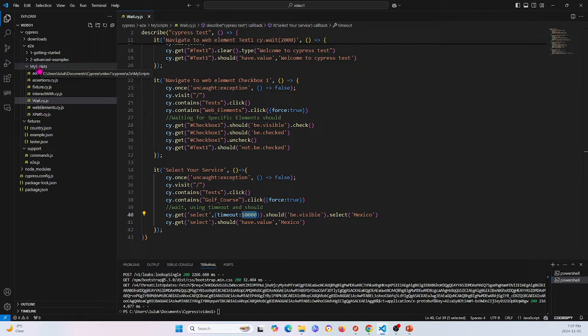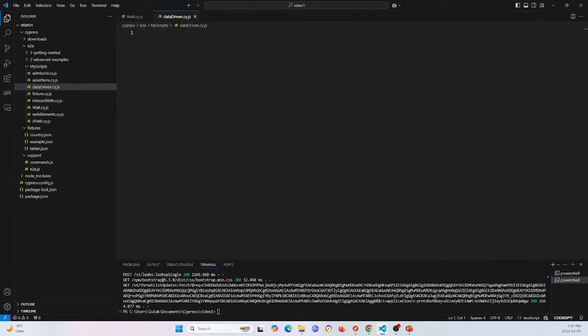So within my scripts right here, I'm going to create a new file. And the file I'm going to call is going to be data-driven.cy.js. And now within this file, I'm going to show you the two different methods that we can use. We can use cy.readFile or cy.fixture. So before I do that, let me import a few things. So first thing I'm going to do is I'm going to require Cypress.xpath.